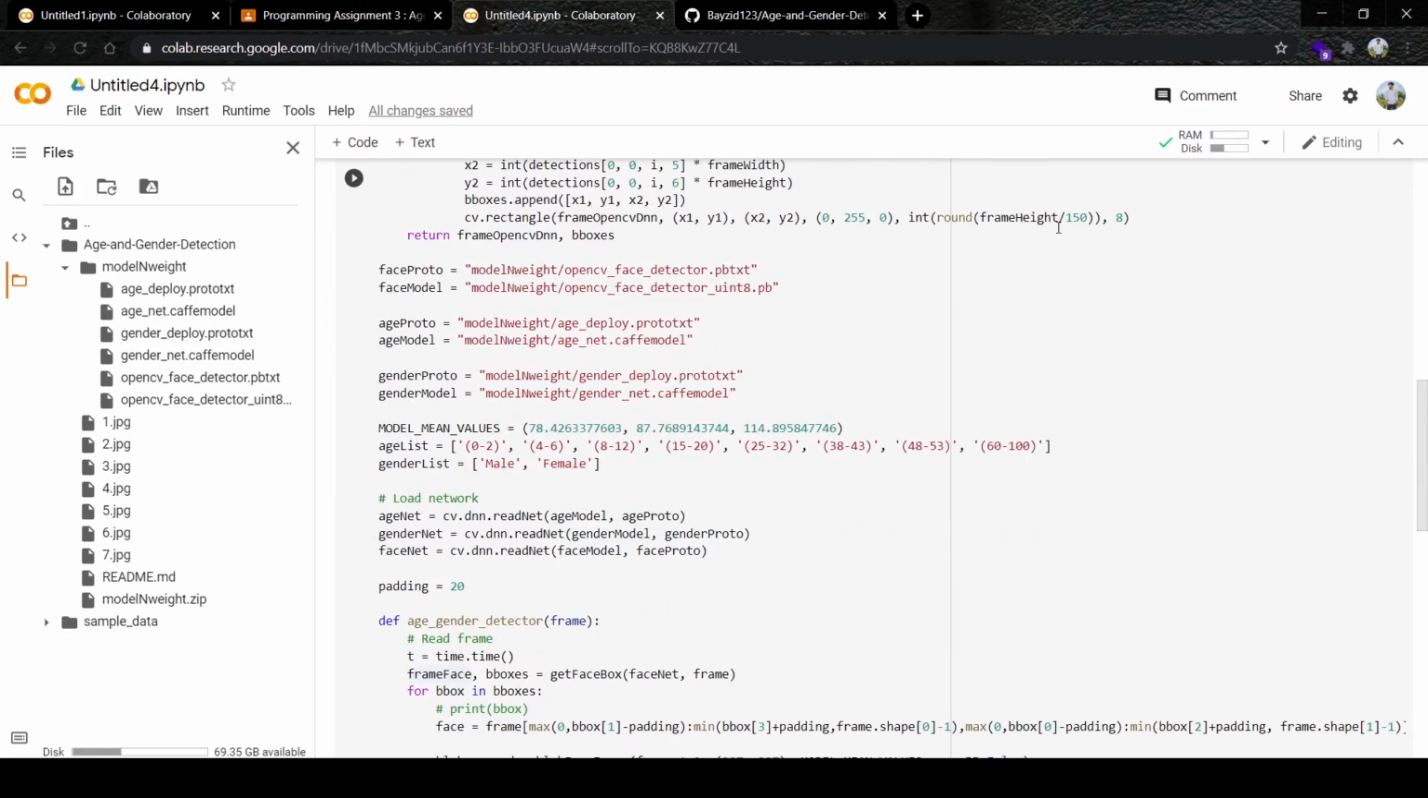Then we take it as a round shape, like if we divide this by 150, then we can get a float value. So for that we take this as a round, so that we can get a round value. Then we just return this frame, OpenCV, and boxes. Here this is the pretrained data, as we download from the Google Drive. This data is here, we call this data as you see.